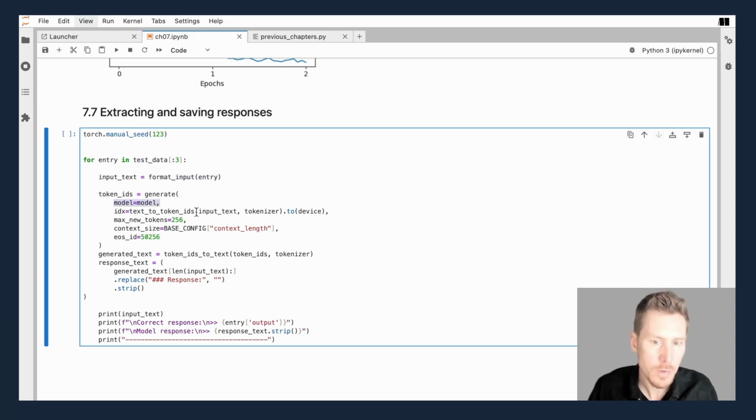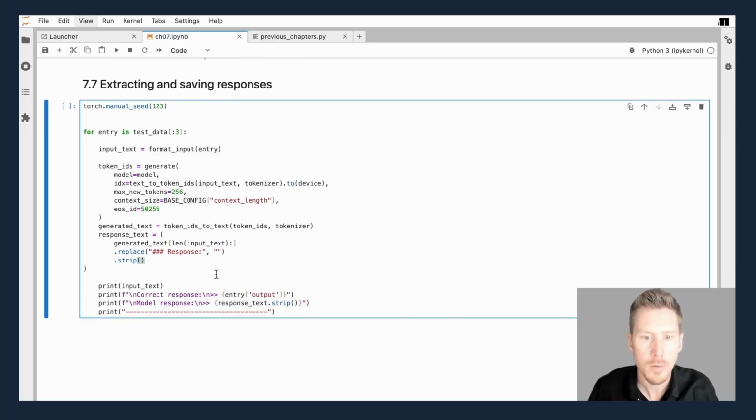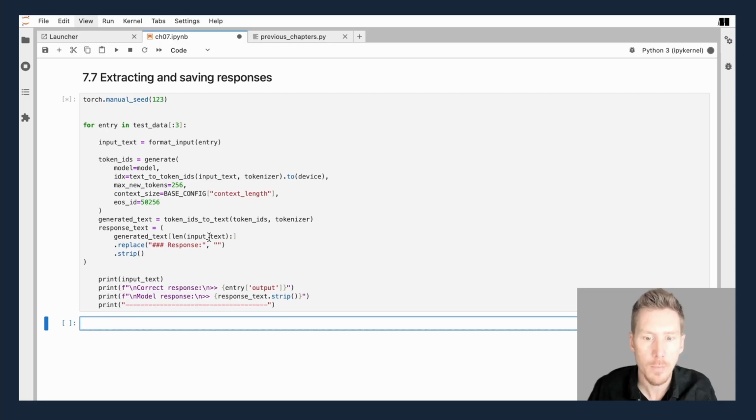We use the model to generate the response. And the response text is then also cleaned similar to before. So we are stripping out the input so that the response doesn't include the input that was already there. And then we also remove the response tags so that it looks like nicely formatted text. And so let's just see how that looks.